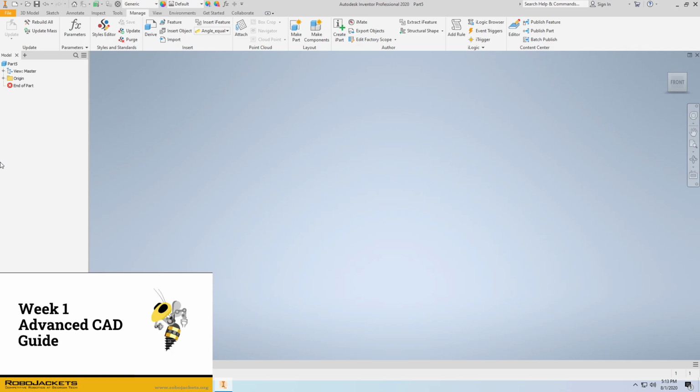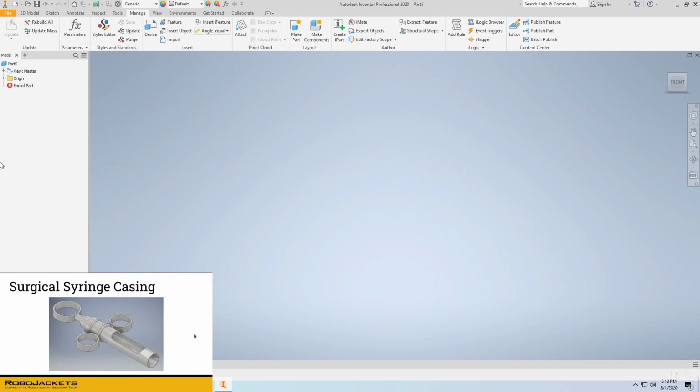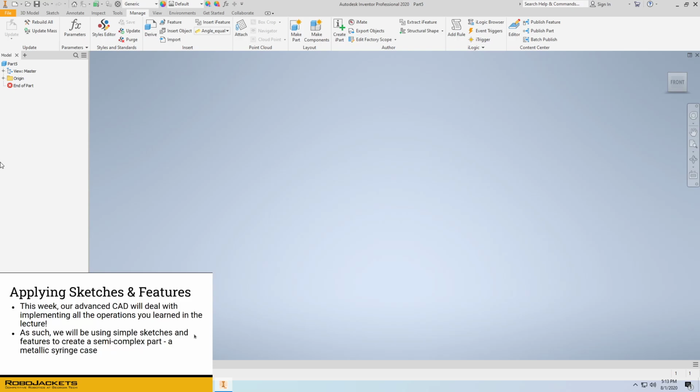Hey guys, welcome to week 1 Advanced CAD Guide, where we're going to start combining some of the things we've learned to create a little bit more complex CAD. The gist is you'll be creating a surgical syringe casing with uncertain parameters. You'll be creating complex features using just simple sketches and show how we can create advanced things with what we know right now.